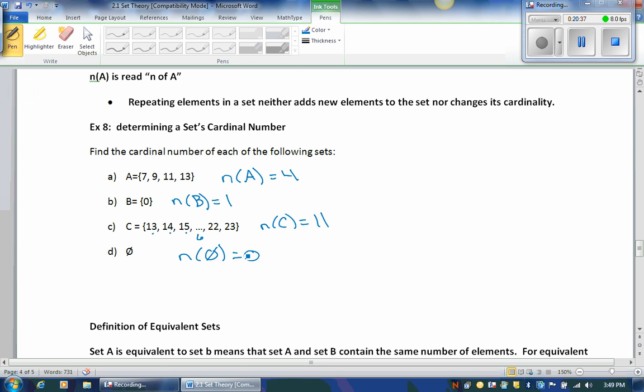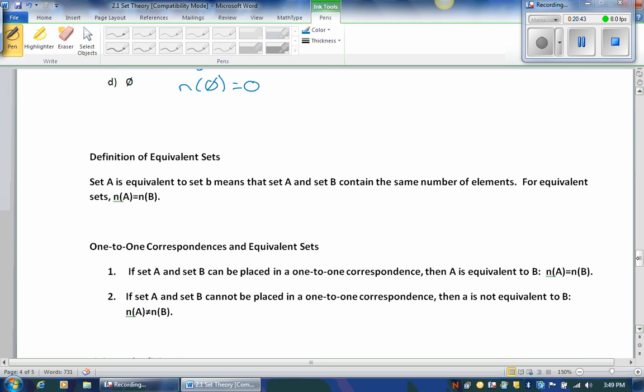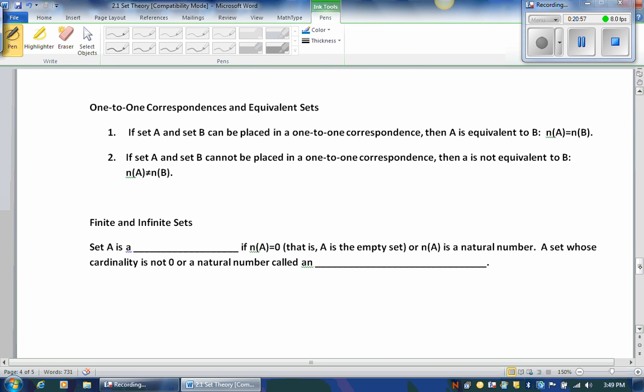Okay, I hope you guys are holding on with me. We're almost done. All right, so the definition of equivalent sets. Set A is equivalent to set B means that set A and set B have the same number of elements. For equivalent sets, N of A equals N of B, okay? So basically you've got the same number of elements in order for them to be equivalent, okay? One-to-one correspondence in equivalent sets. If set A and set B can be placed in a one-to-one correspondence, then A is equivalent to B, meaning if they're equivalent, they're one-to-one, okay? If set A and set B cannot be placed in a one-to-one correspondence, then A is not equivalent to B. So we're going to see what that looks like in a second. I know that sounds like a bunch of baloney, but we'll get there, okay?